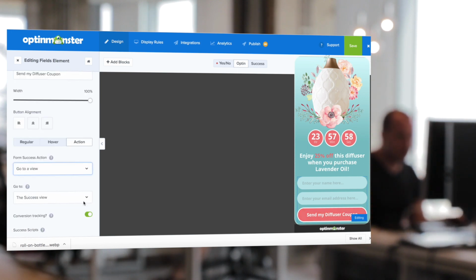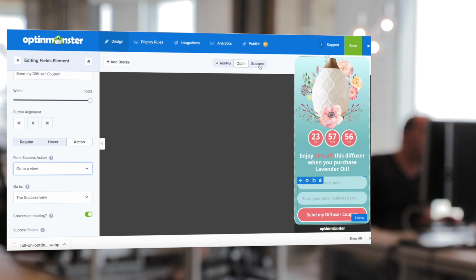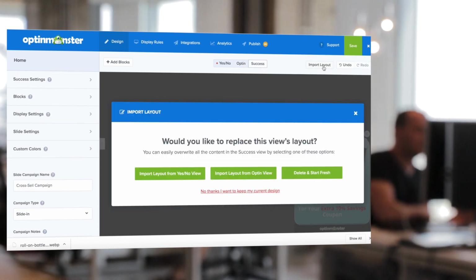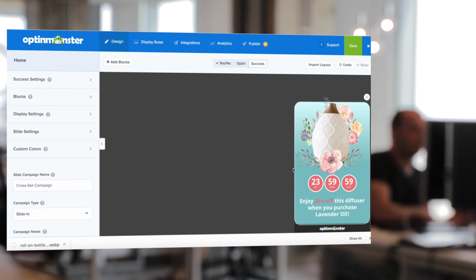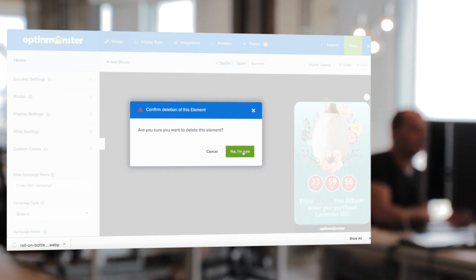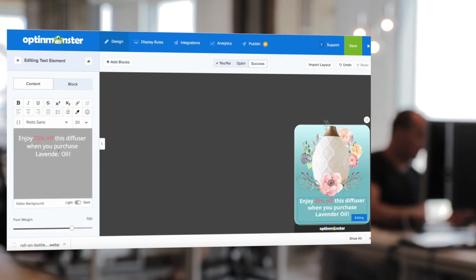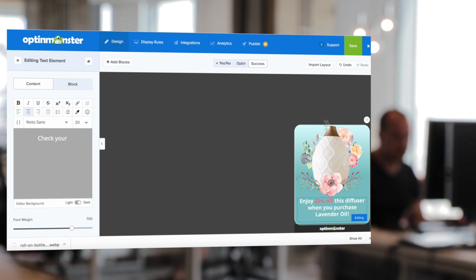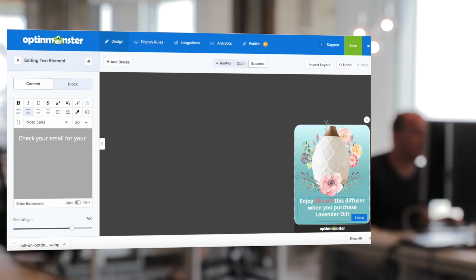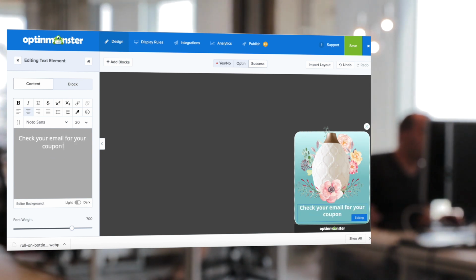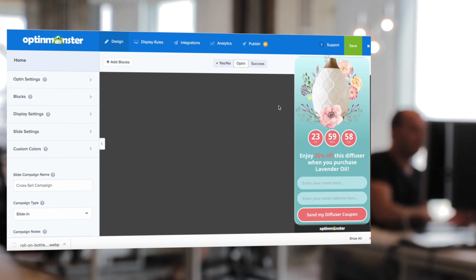And the action, I'm going to make sure that it goes to the success view, and in the success view, we're really quickly going to import the layout, and I'm going to delete the countdown timer, and I'm just going to say, check your email for your coupon. So going back to the opt-in view, I love the design.